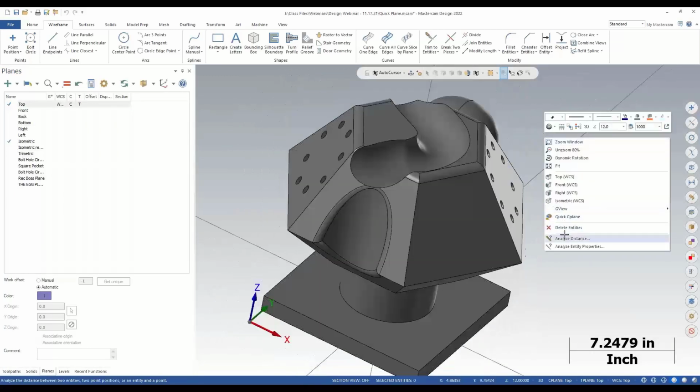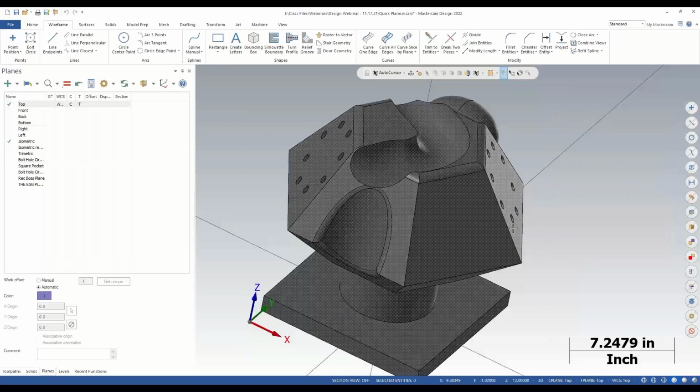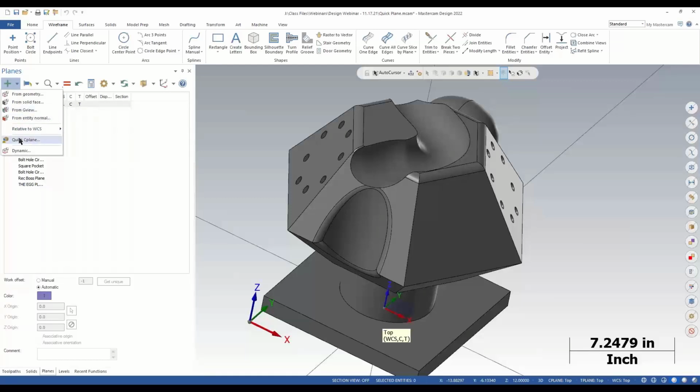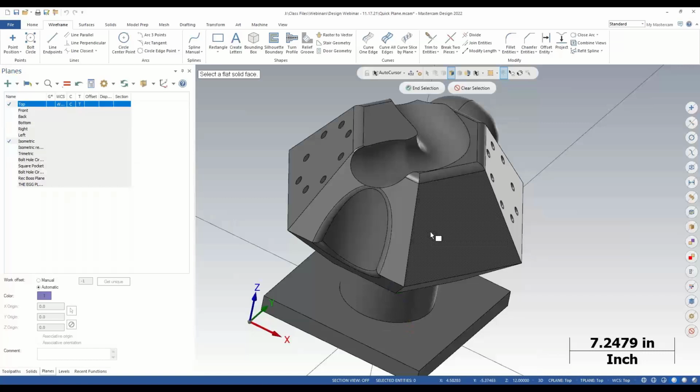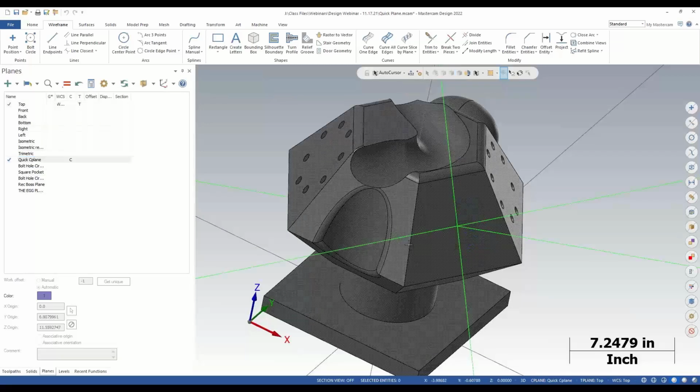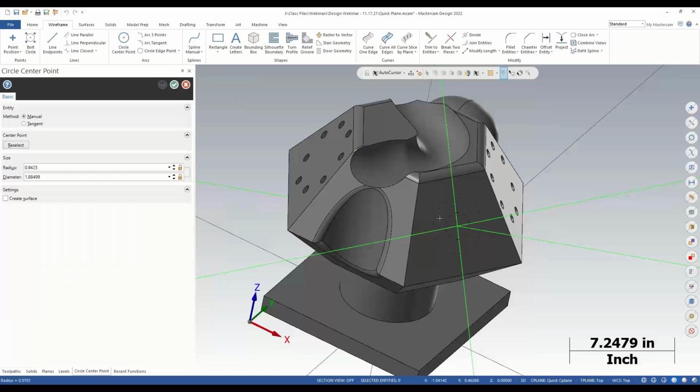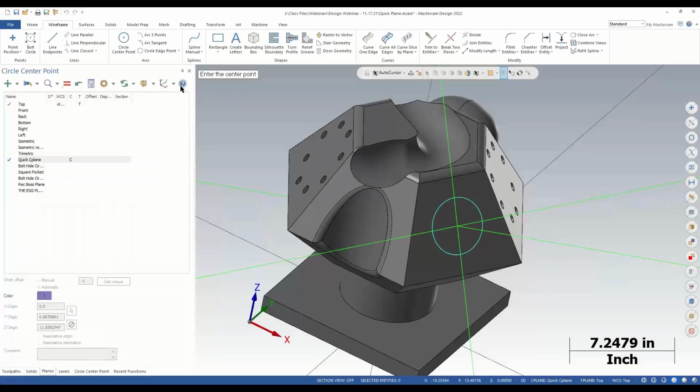I used it so often that I put it in my right mouse click for a while, but unfortunately, I reset my defaults for the webinar here. But under the green plus and planes, we have quick plane, and it works just like from solid face. The only difference is we're using what I would call a temporary plane. When I click on this solid face, it locks me in on that and makes it my construction plane. So now when I draw a circle, it's in that view.